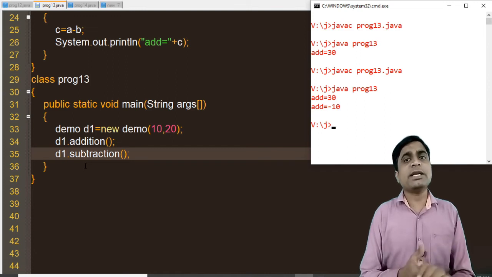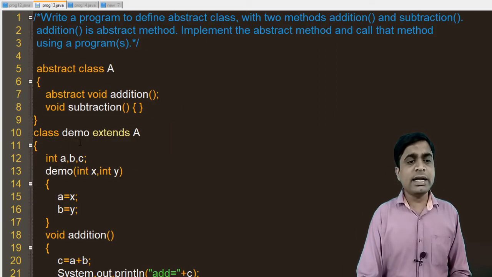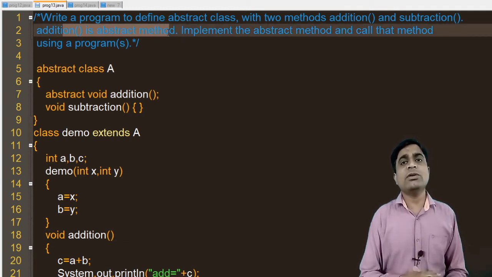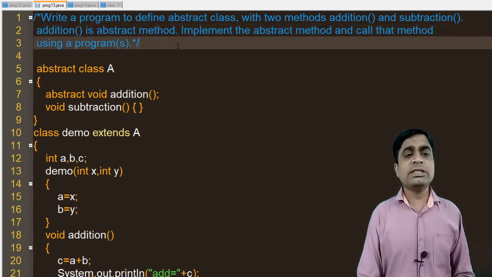But because the subtraction is not compulsory, we need not override it, because that is a non-abstract method, right? The question tells us that this method is a non-abstract method. Addition is the only abstract method. What about the subtraction? They are not telling us any type of statement. So I hope you understand this program.